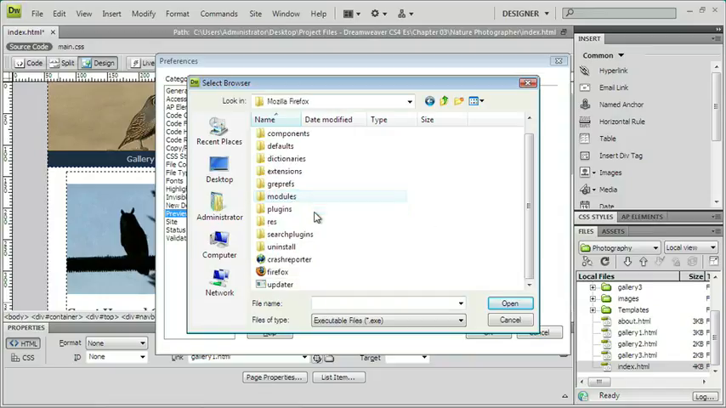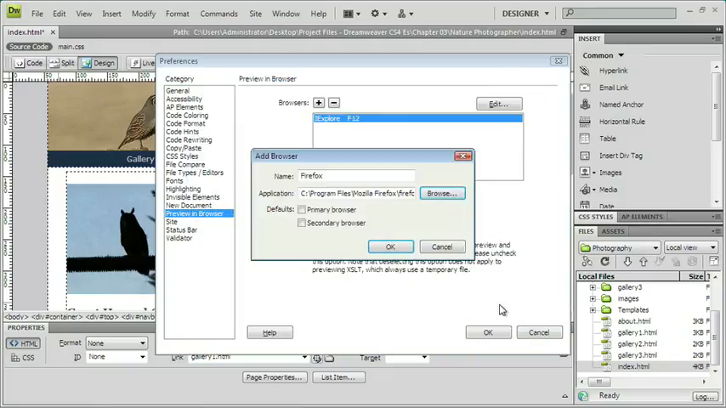Now you do have to have the browser on your hard drive to associate it with Dreamweaver, but most of these browsers you can download for free off the internet. Firefox is certainly one of those. You want to select the actual program, so make sure if it's in a folder like Mozilla Firefox that you go into the folder and you find the icon for the program itself. Open and select that.